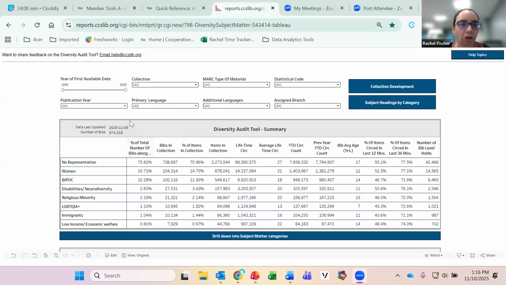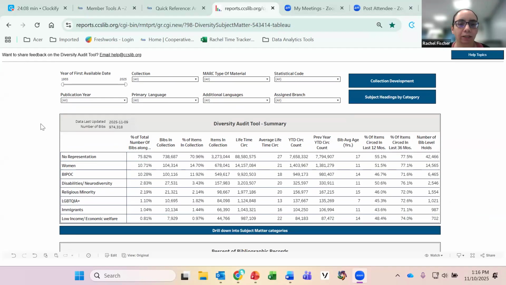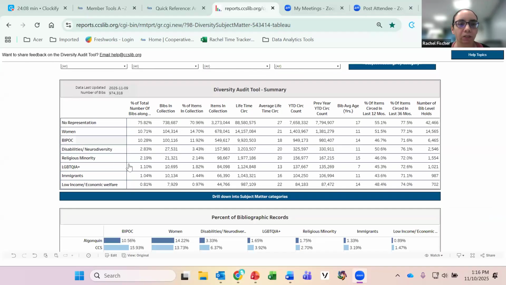So this is the Diversity Audit tool. As I mentioned, the landing page is called the Diversity Audit Dashboard. The first table in the Diversity Audit Dashboard tabulates the percentage of the collection that fits within the diverse categories. At the top here, you'll see all of our broader categories.